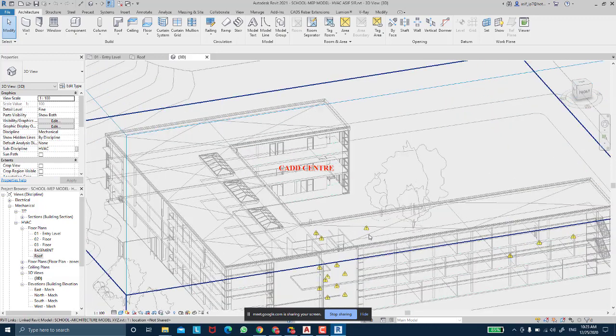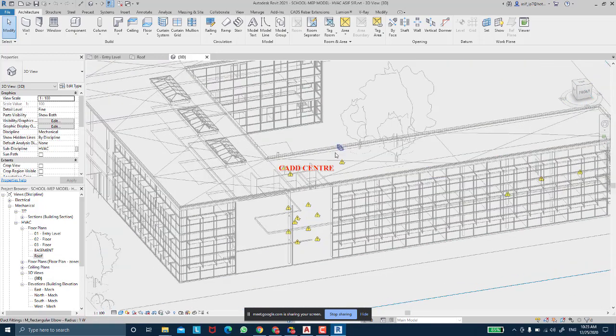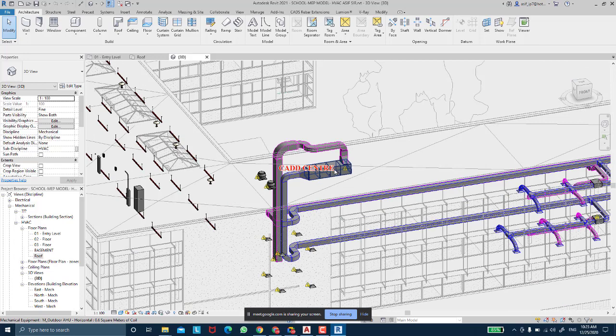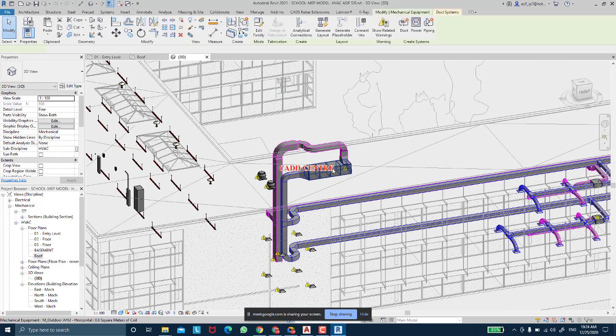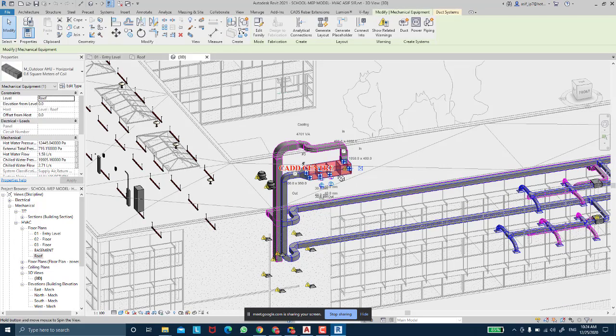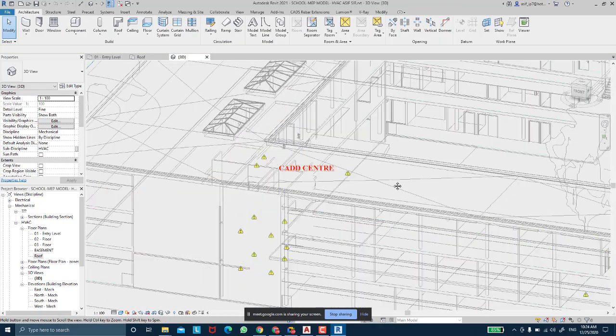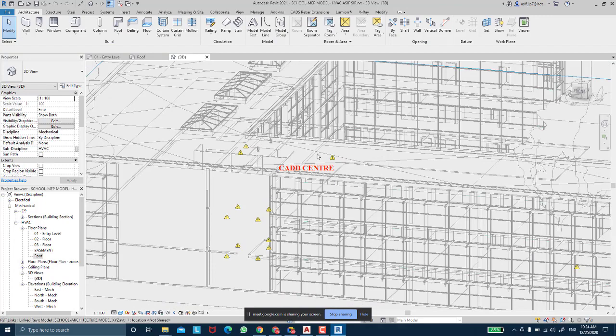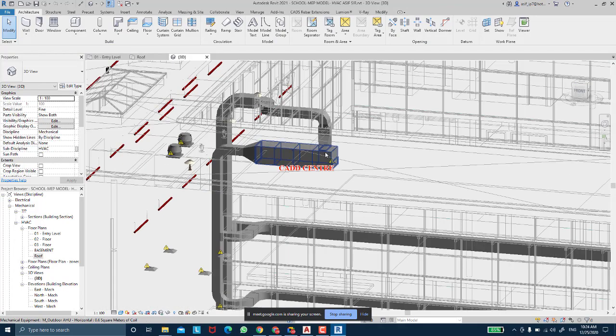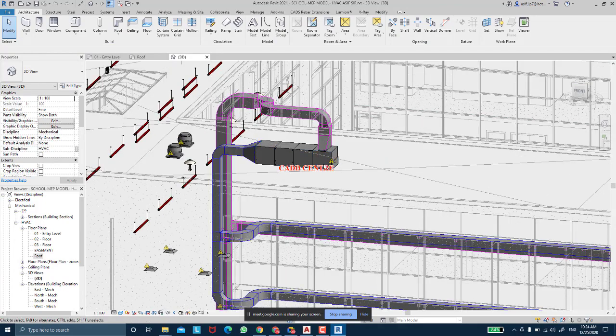Right. So as you can see, there is mechanical equipment placed on the rooftop. This mechanical equipment is called an AHU unit. AHU stands for air handling unit. So what does the air handling unit do? It generates a good amount of fresh air.